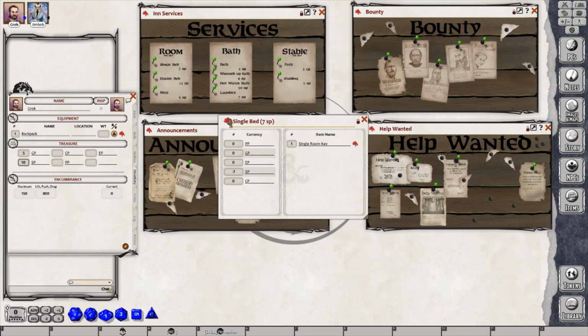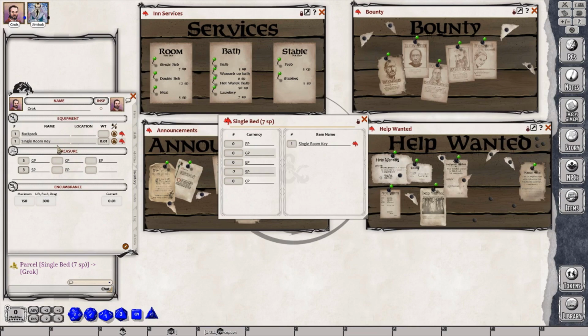So all he has to do is drag this into his inventory. He receives a single room key, and the money has been taken out of his inventory.